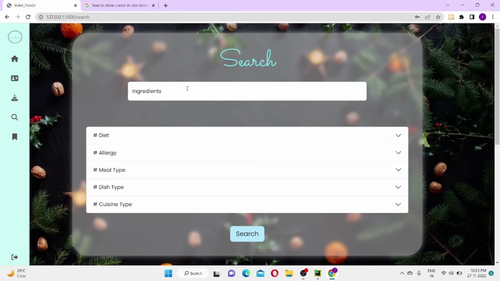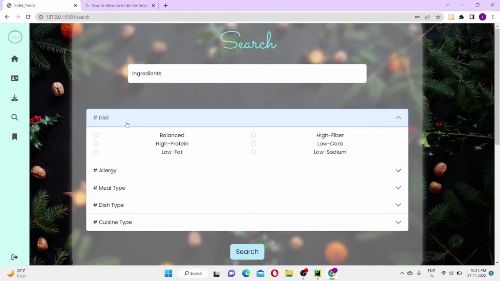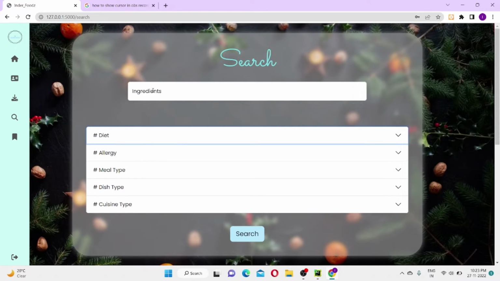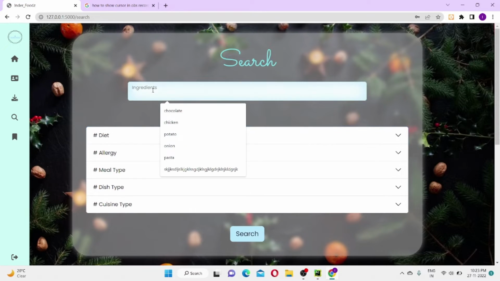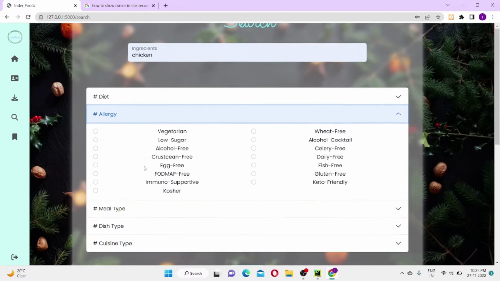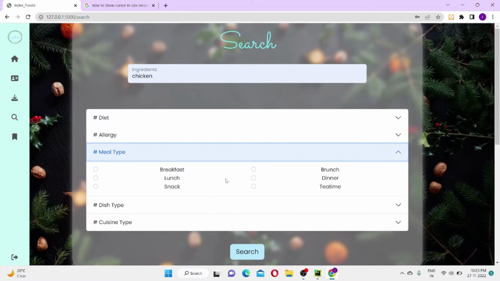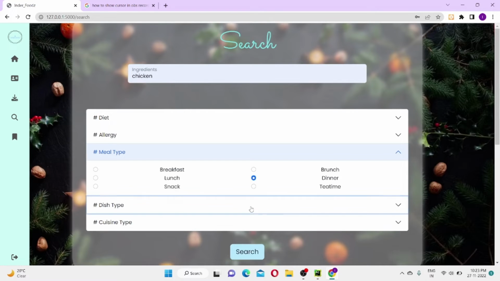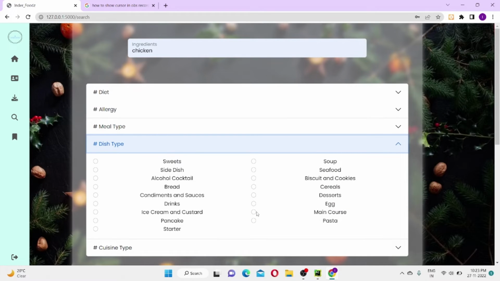Now I am in this search bar where I can give all the details about the ingredients and other criteria that I can specify. Then the dish would be more specific to me. Let's go for chicken. Yeah, that has to be high protein, I guess. Allergy, wheat free. Meal type, let's go for dinner. And dish type has to be main course.